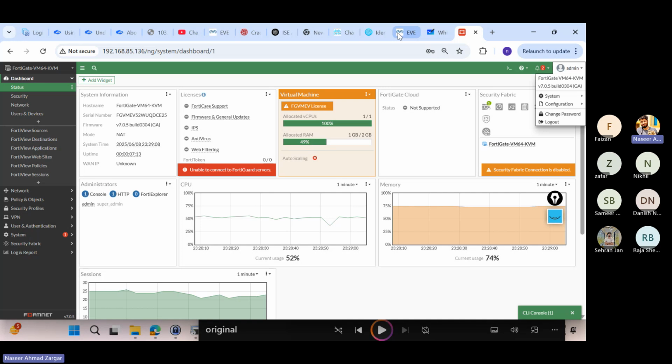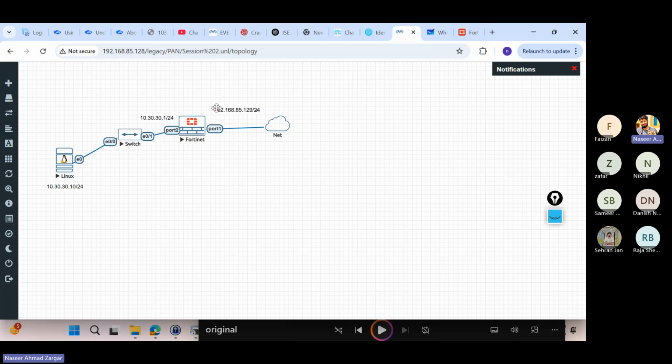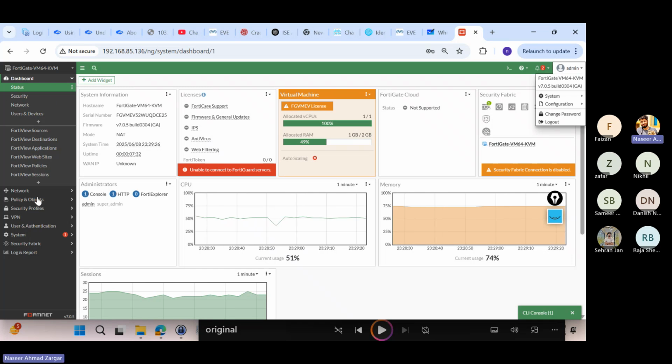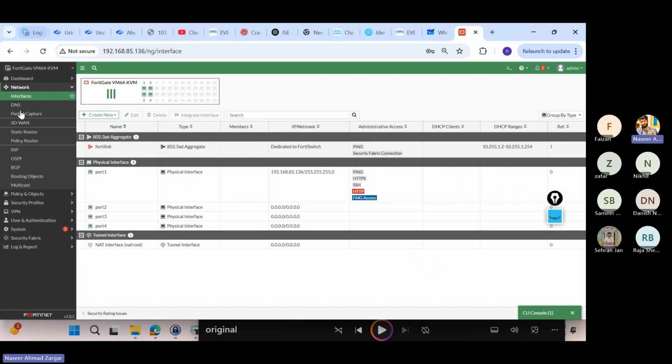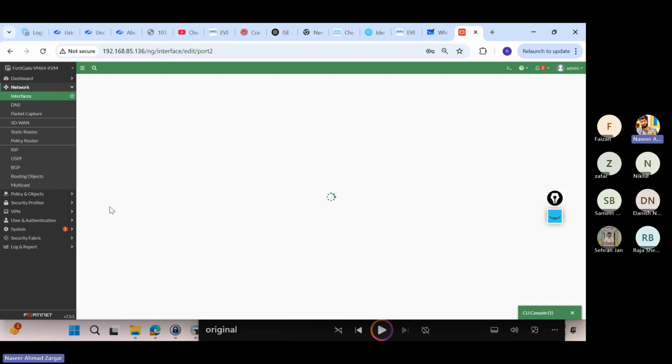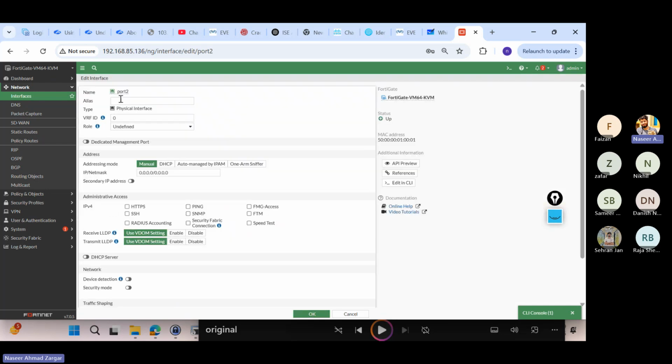Now coming back to the lab. So I got 192.168.85.136, the IP now. 136 is the IP here. And if I come to the port 2 interfaces, I want to assign an IP address to this particular port. Again, this is port 2 here.